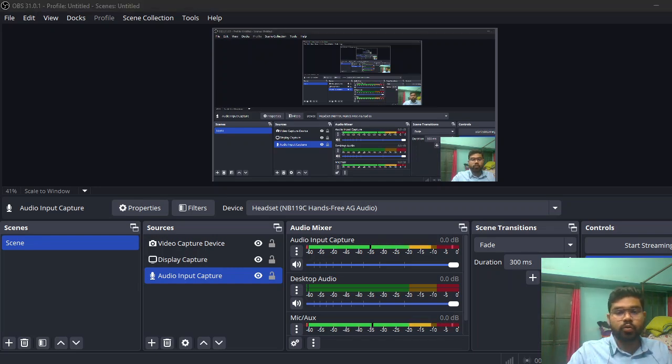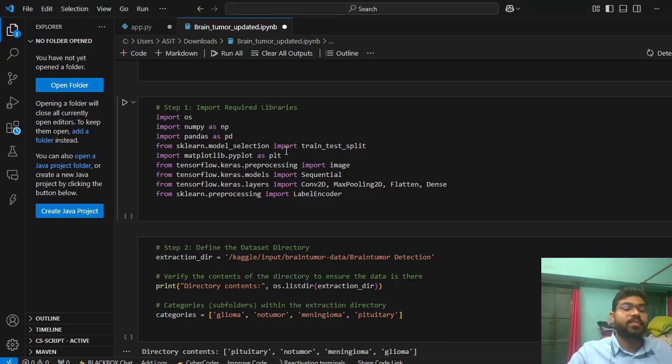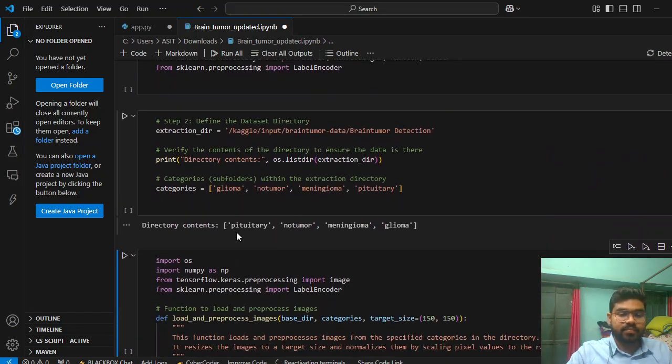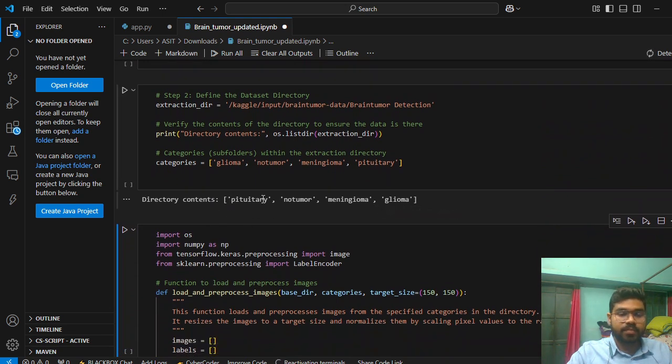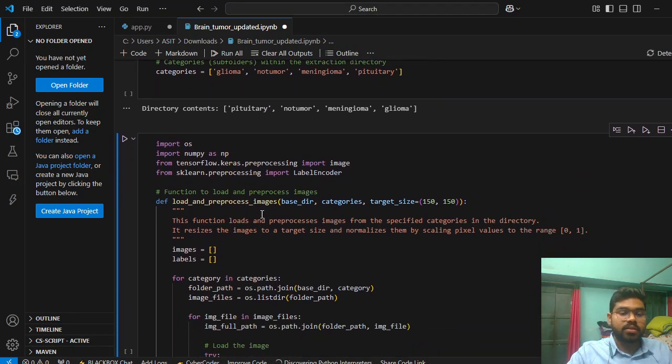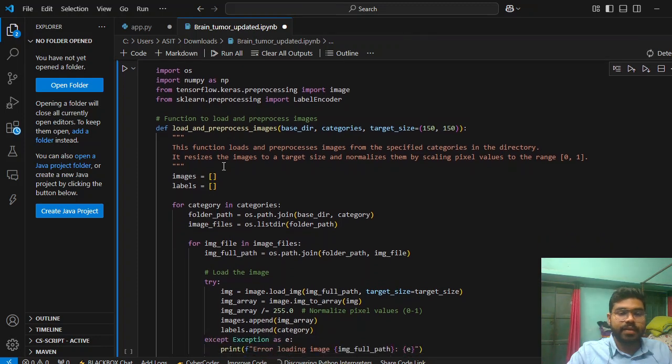So here is the code in VS Code. We have opened it. These are the libraries that we have imported. Later, these are the directory contents: pituitary, no tumor, meningioma, and glioma. The four subcategories are present in the directory. Here we created two empty lists, for images and labels.